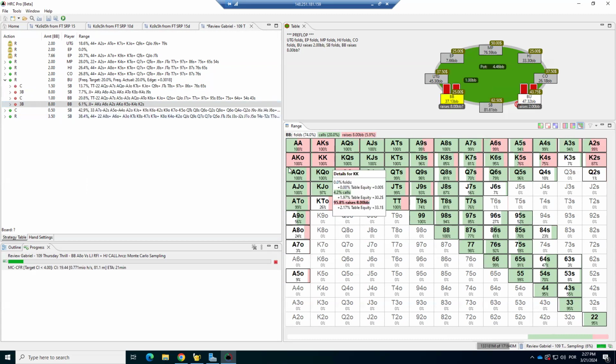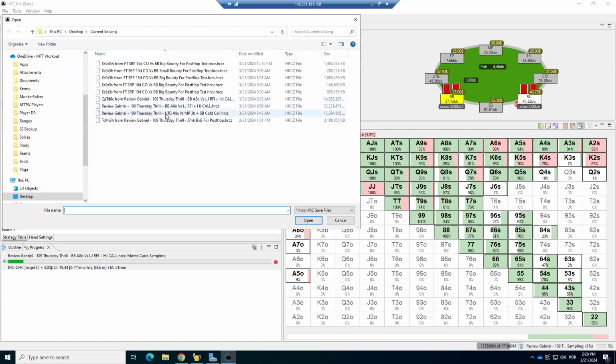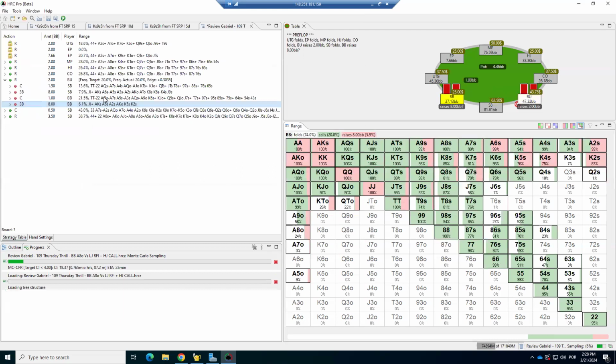You can do a lot of stuff. I'm going to open another sim here. So I'm going to open this again. So this is one of the things you can do.